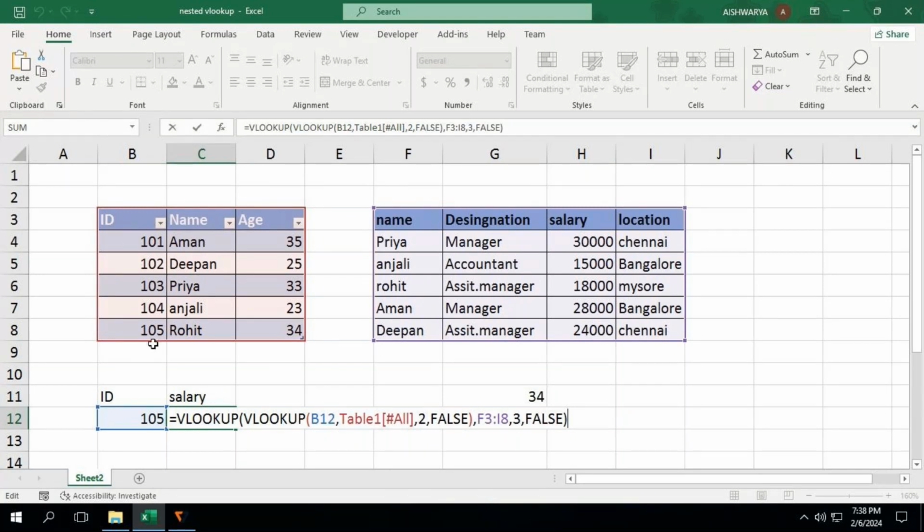We have to extract the name from here, because that is the common thing between both of the tables. That's why we are extracting the name from this. Name is the second column from here. Then a comma, then put false, and close the bracket. Now the inner VLOOKUP is over.